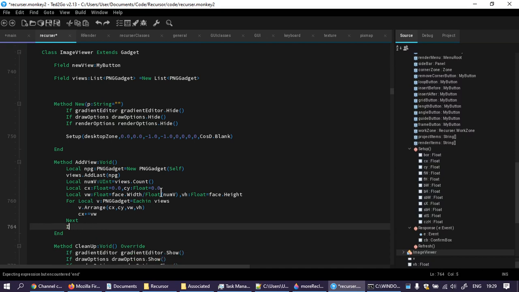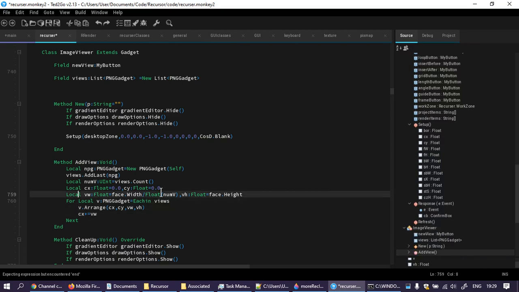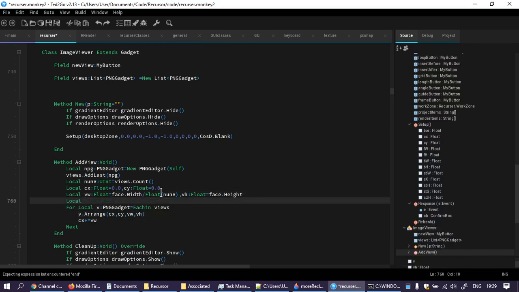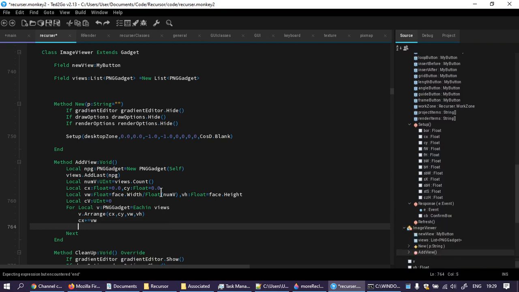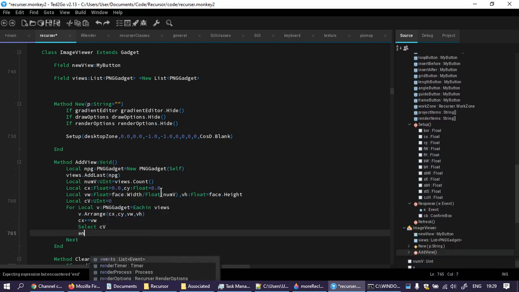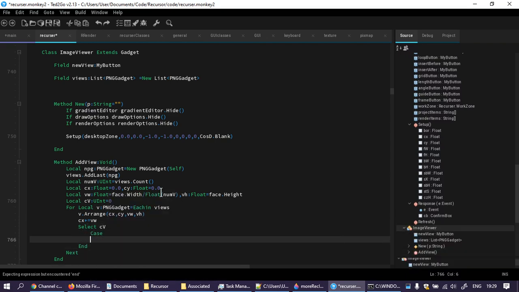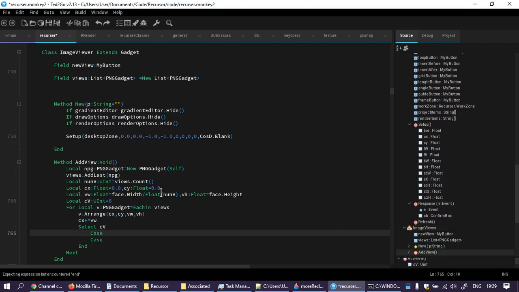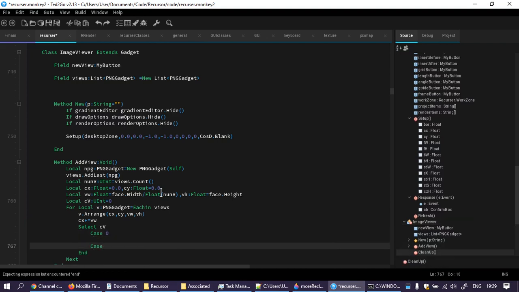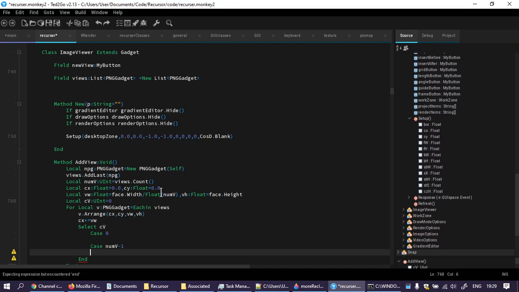And it's doing it inside the loop. And I'm saying local current view uint equals 0. And here I say select current view end. It's clumsy as hell, but I just like it. Case 0 is one thing. And is it case numv minus 1? And then there's the default.